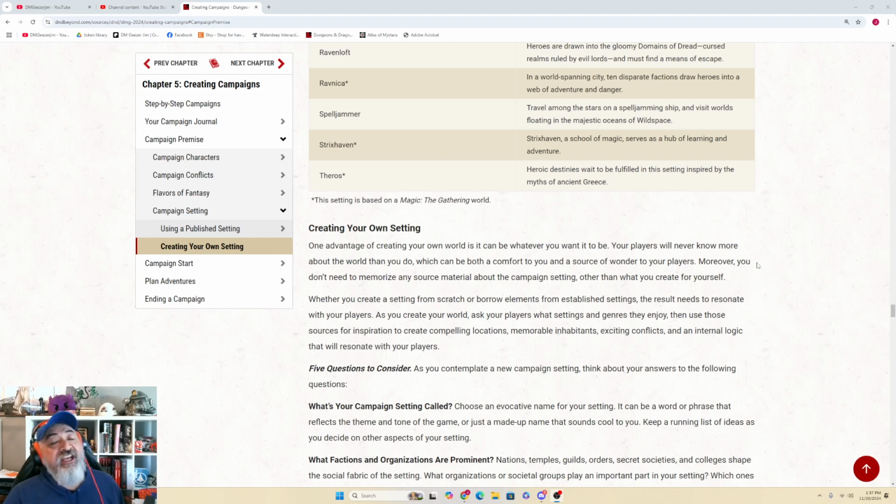Or creating your own setting. One advantage of creating your own world is it can be whatever you want it to be. Your players will never know more about the world than you do, which can be both a comfort to you and a source of wonder to your players. Moreover, you don't need to memorize any source material about the campaign setting other than what you create for yourself.